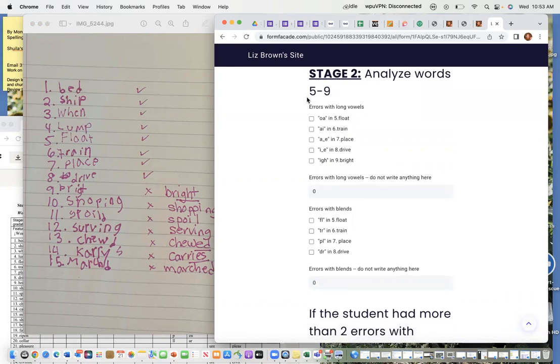So now I'm going to analyze words 5 through 9, and I'm going to look at the OA in float, word 5, and that's correct. The AI in train, the magic E in place, the magic E in drive. Oh, and then I do see there is a mistake. Word number 9 is bright, and the student's missing an H. So I'm going to mark that there's an error here.